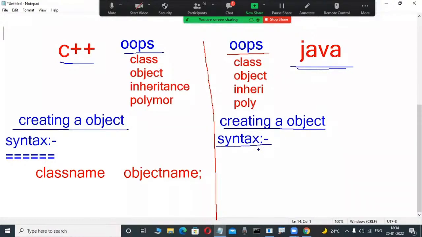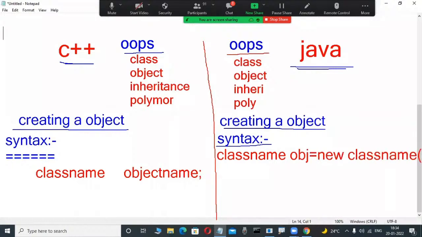Now tell me. Yes, very good, some of you are telling correctly: class name, space, object name equals new class constructor. Is there any other syntax or not? Observe here. These two languages are syntactically different or the same? Different. Syntactically different. Conceptually, OOP concepts are the same, but syntactically different, and the functions are also totally different.